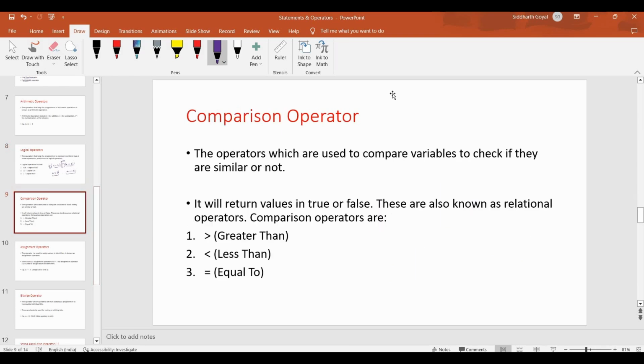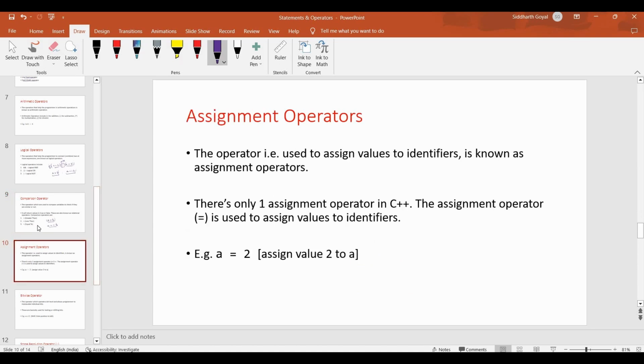Now we have comparison operators. I guess we all know about comparison operators, for example, a is greater than b. These comparison operators are used very much in high school or even primary school, whatever it is. So if a is greater than b, a is equal to b, whatever it is. Let's move forward.